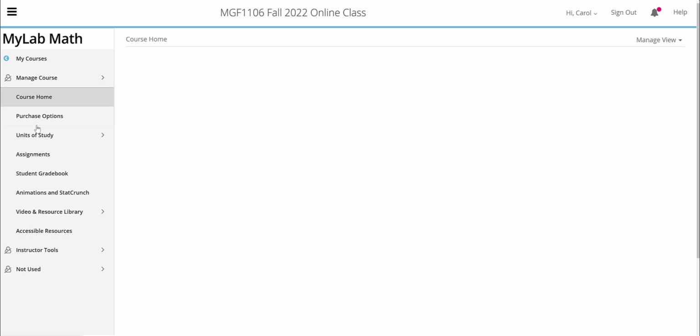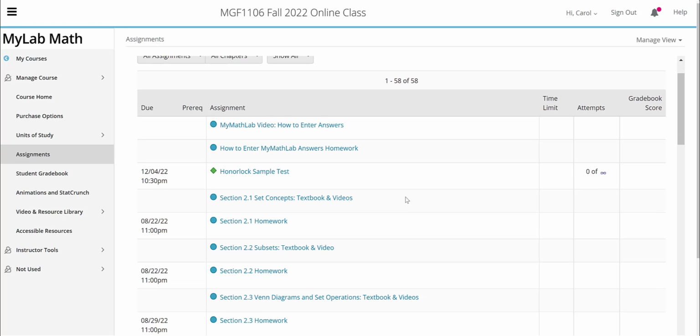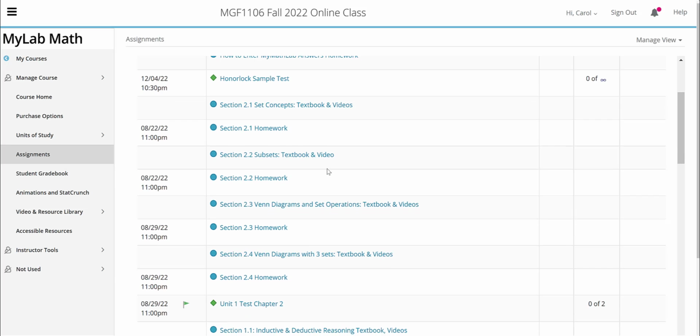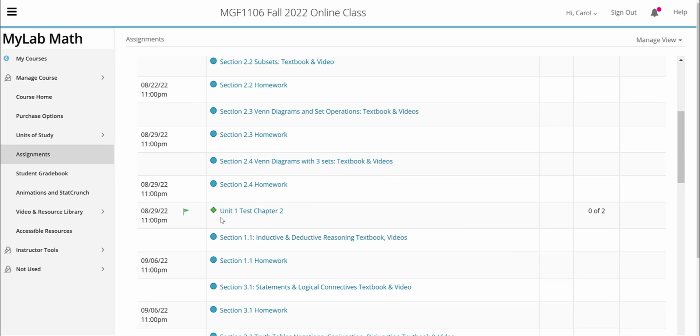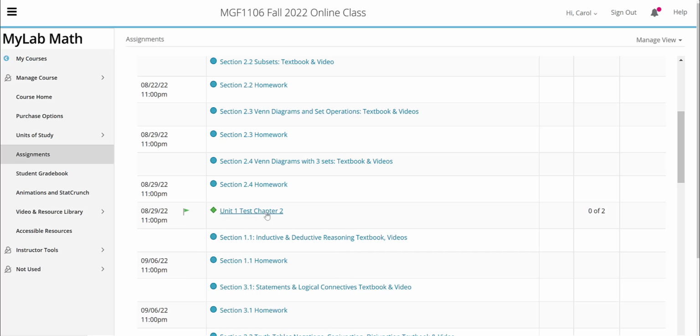And then if we go back to the main menu here and we click on assignments, which is probably where you want to go, you'll see all the assignments for the course. Their due dates are shown over here. And I want to point out to you that for each unit module, there's a little green flag that tells you you have to have 60% on each of the associated homeworks in order to gain access to the unit test. You get 2 chances on the test. On the homework, by the way, you can redo the problems as many times as you like and your highest grade will be kept.